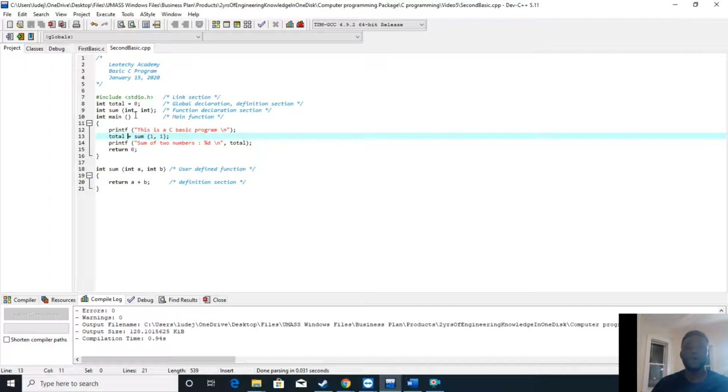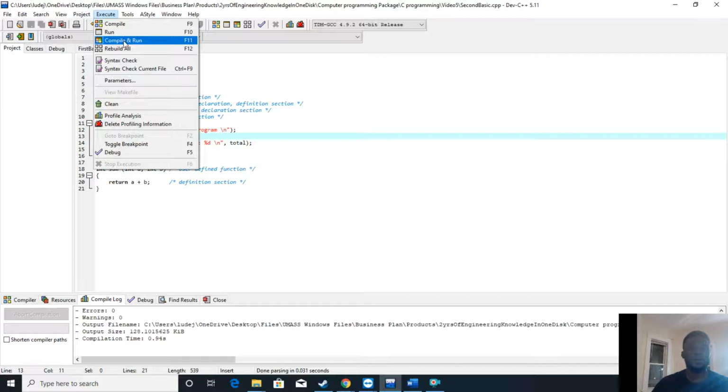I won't go too deep into how this function works, because that's what we'll be doing in video number 6. I'm just trying to show you in video 5 that we can run this program on all 3 platforms. So let's click here, compile and run.